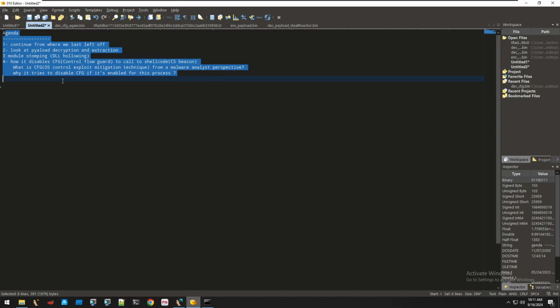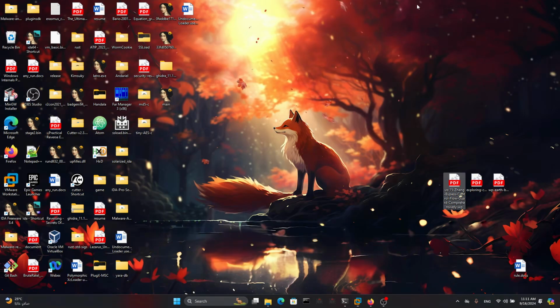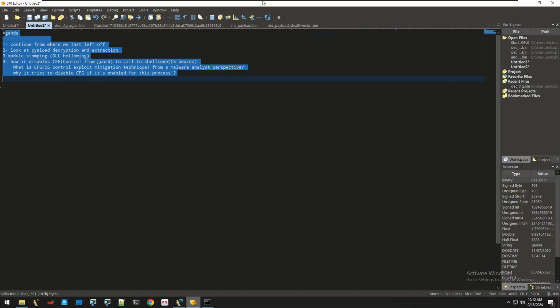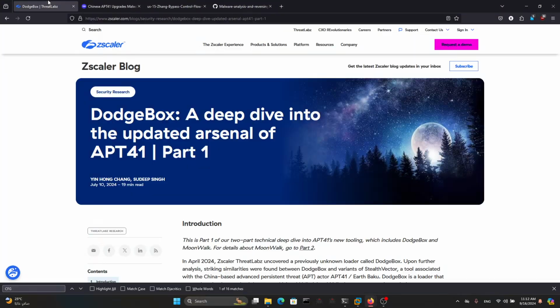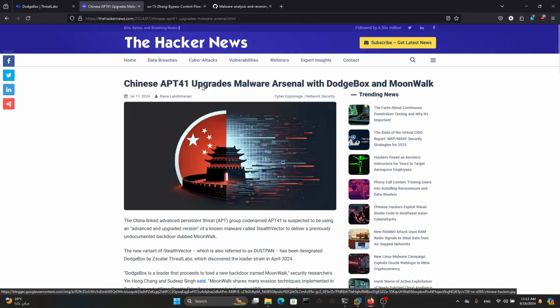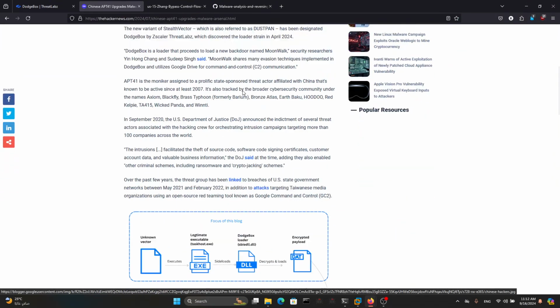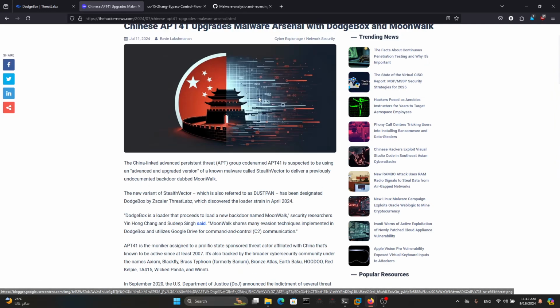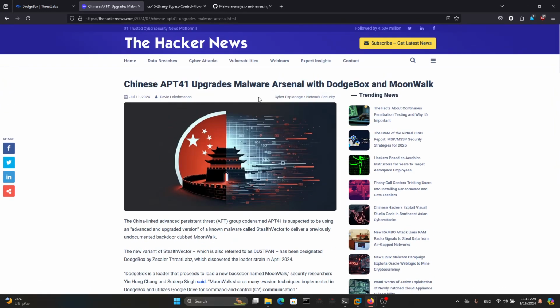You can actually see this here, let me show you. This is The Hacker News, actually reporting on Dashbox, which is more of an enhanced, modified version of StealthVector. They just tended to implement everything custom.